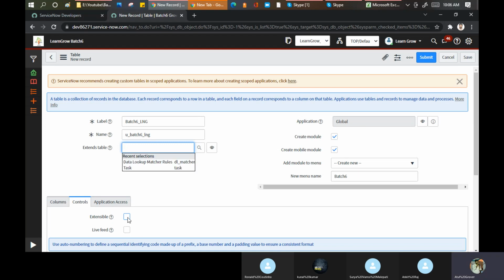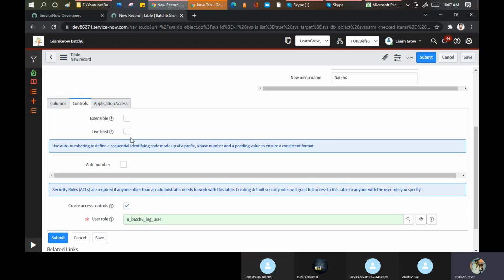It totally depends on the architect how he wants to proceed in this case. Generally, the custom user defined tables that start with u_, we never make extensible, because the more you extend, the more complications will be created at the field level. So we always prefer to extend the core table. Otherwise, don't do it. So this option is available here. Live feed, I have no idea how it actually works.